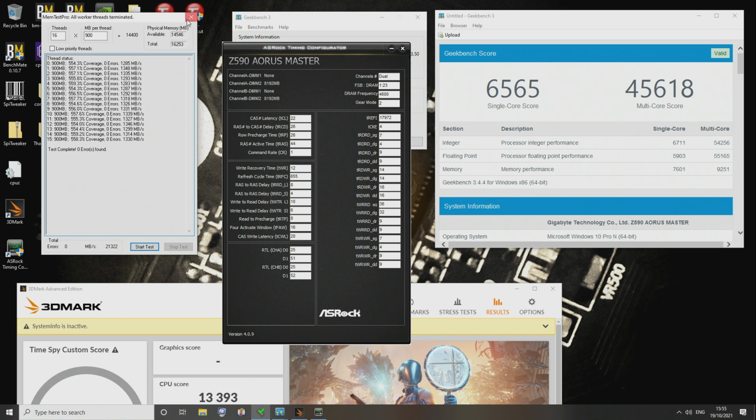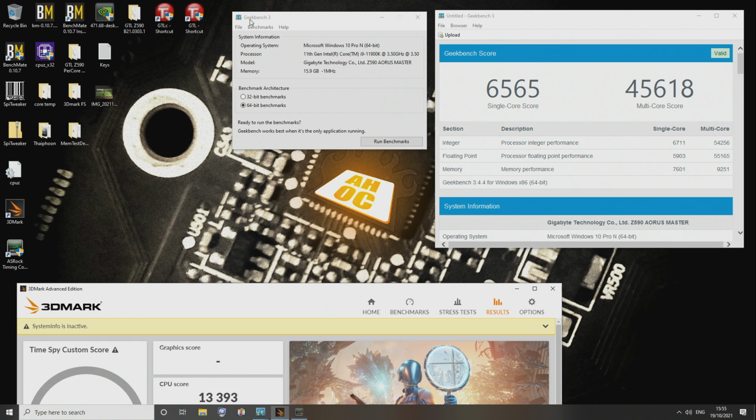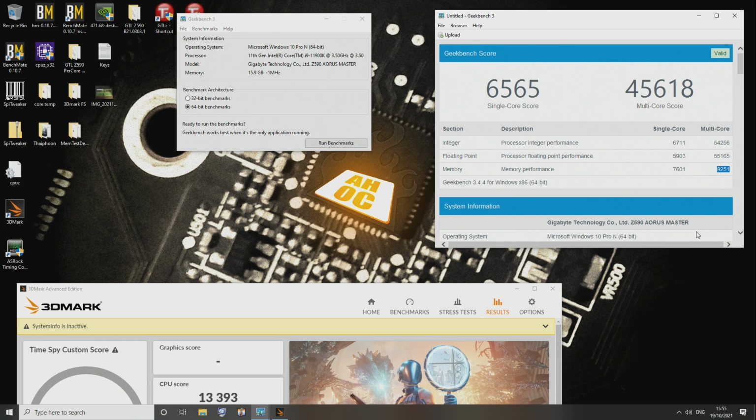Here I got it to run memtest, so that's cool. Then in terms of timings, it's basically the same thing as before. Geekbench 3 ran, still getting about the same Geekbench 3 score. TimeSpy is a bit lower.